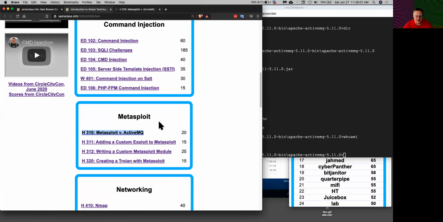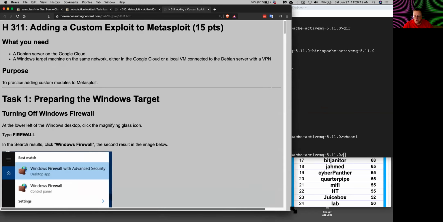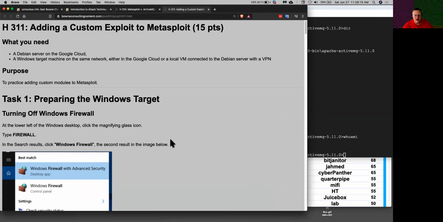So that's the simplest Metasploit. The next thing is something I've always wanted to do, and it turned out to be pretty easy, adding a custom exploit to Metasploit. Oh, this is something I've done many times, but I'm always very clumsy at it. So I was very happy to have an opportunity to really write it up correctly.